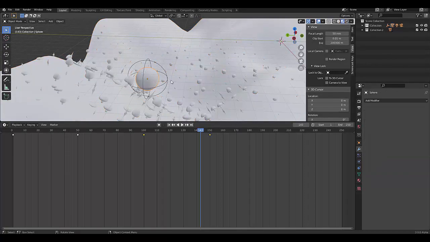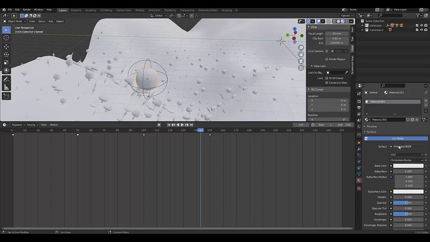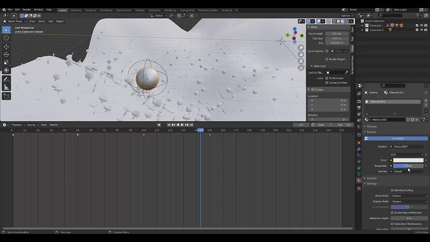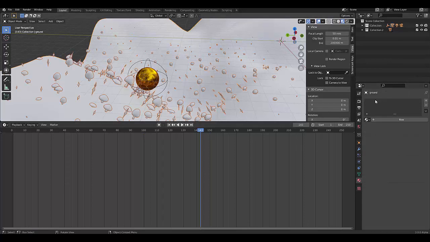And let's select our sphere here. And let's give it a glossy material. We make it gold. 0.1. 0.15. There we go. Let's give the ground a material.